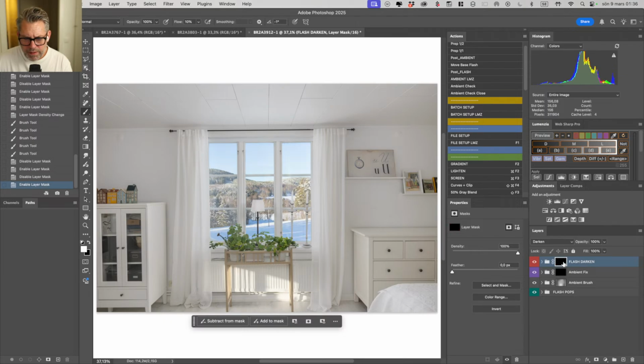Now you can see if I change my mind and just want to paint in some more, I can do that as well. Let's see if I just paint all these. I don't know. No.